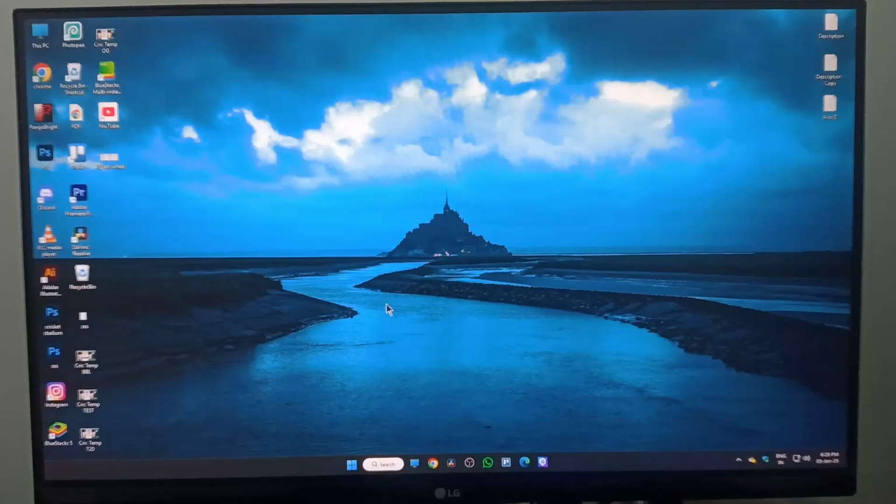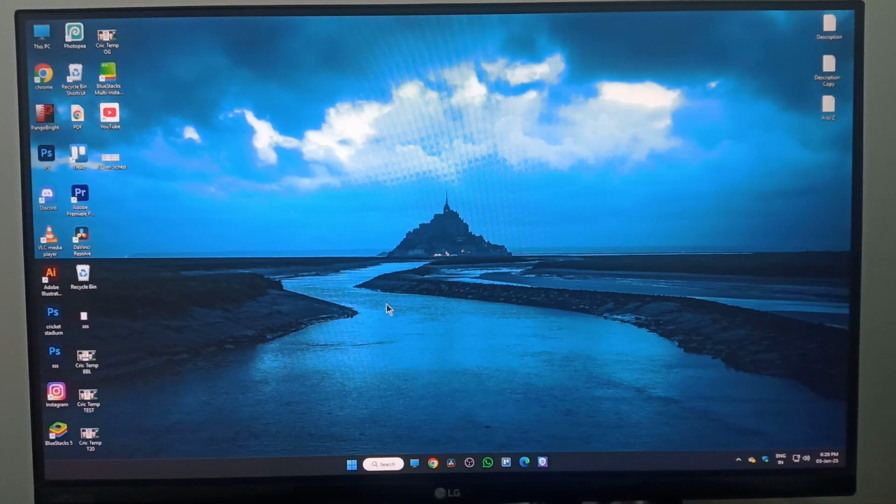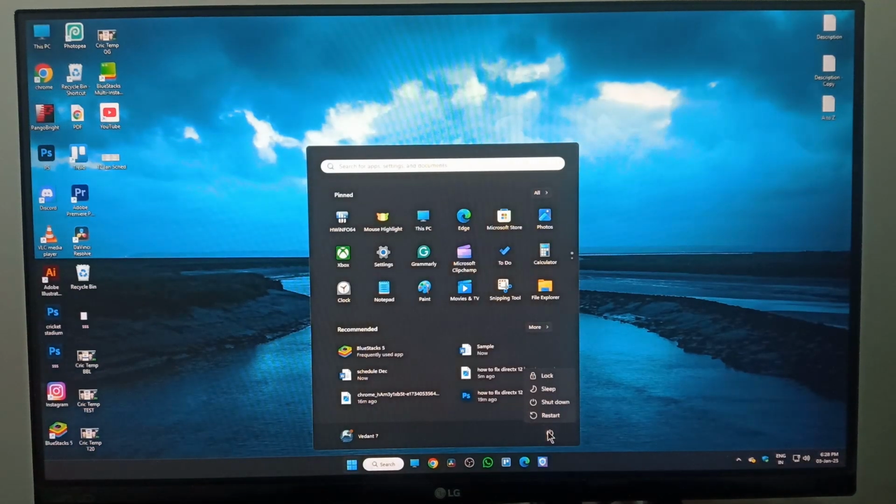Hi guys, in this video I'm gonna show you how to configure RAM in MSI BIOS, and you can also follow the same process in whatever BIOS you are using. So as you can see, I'm on my screen. So we just need to restart our PC. For that, just click on the Windows icon and click on restart here.